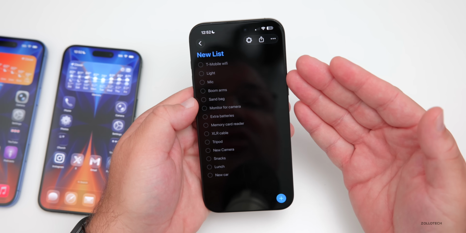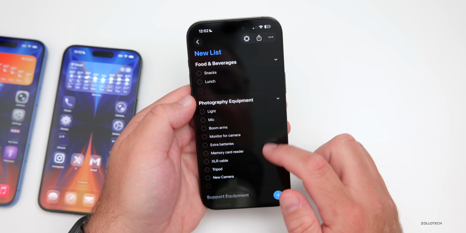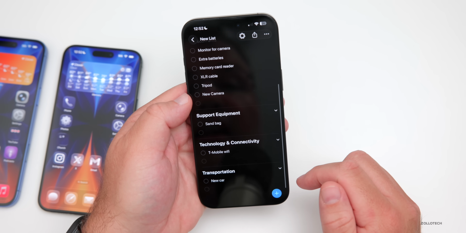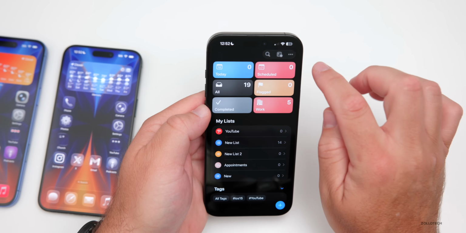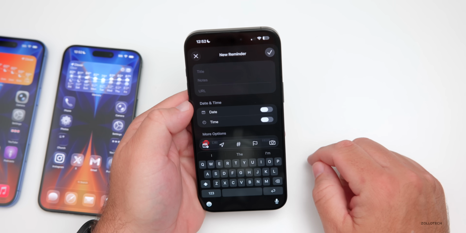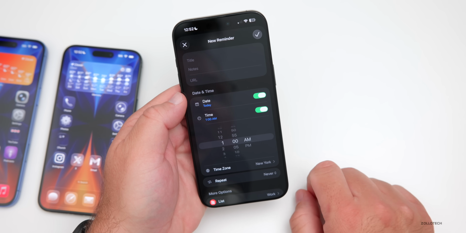So maybe I'm filming something. These are things I need. Now it has photography equipment, food and beverages, support equipment, technology and connectivity, and transportation. You also have the option to set a reminder based on a time zone. So date and time, and then under time, we have time zone now.